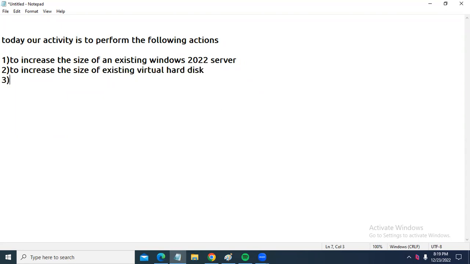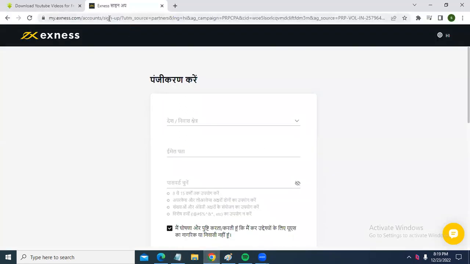And one more activity also we are going to do, to add one or more virtual hard disks to our Windows 2022 server. So this is our agenda today. Okay, so if possible, I will take some other topics also. First, let me log into Azure portal.